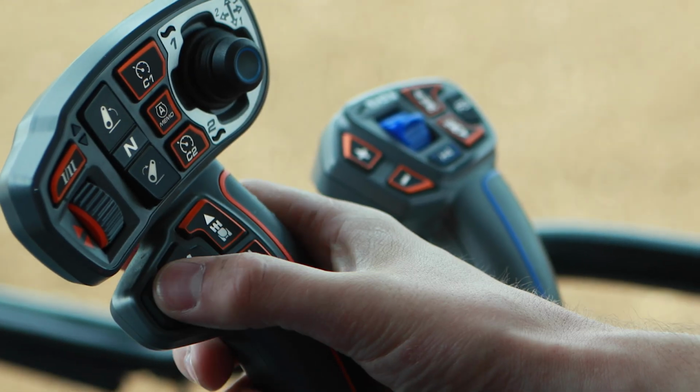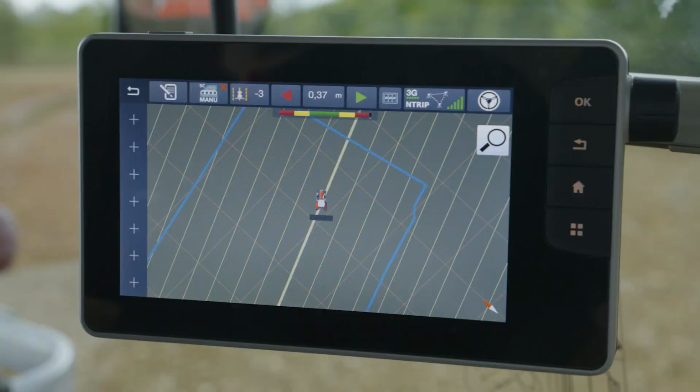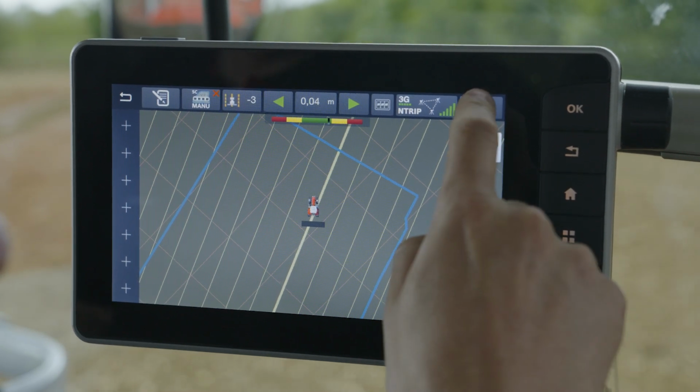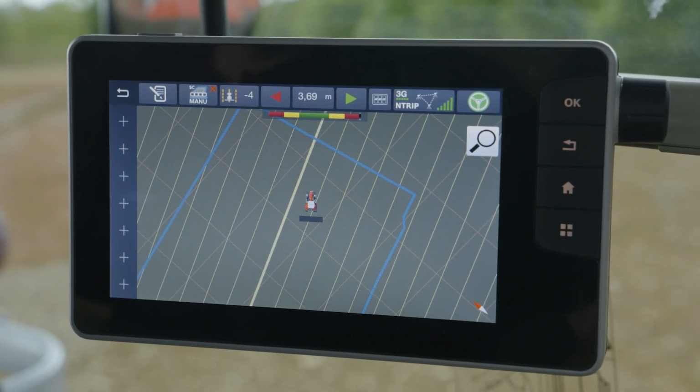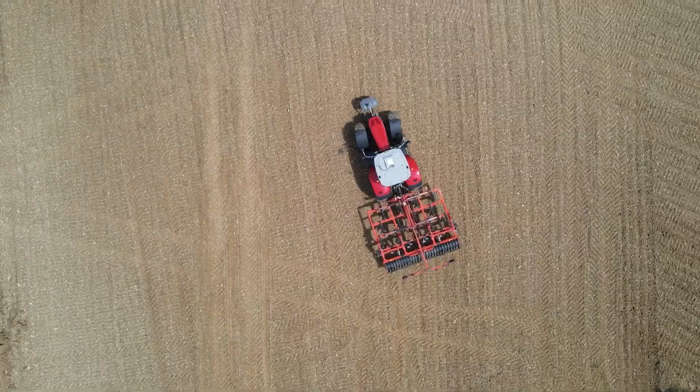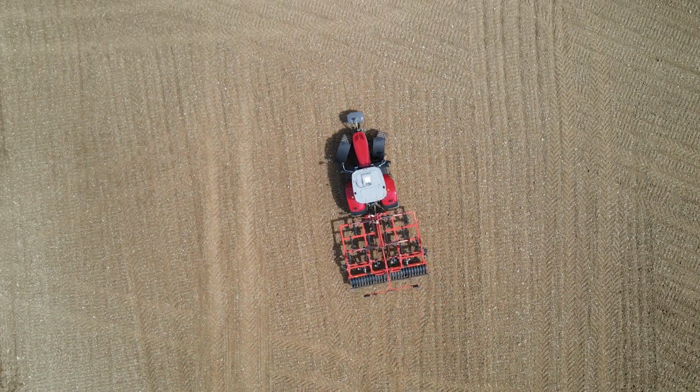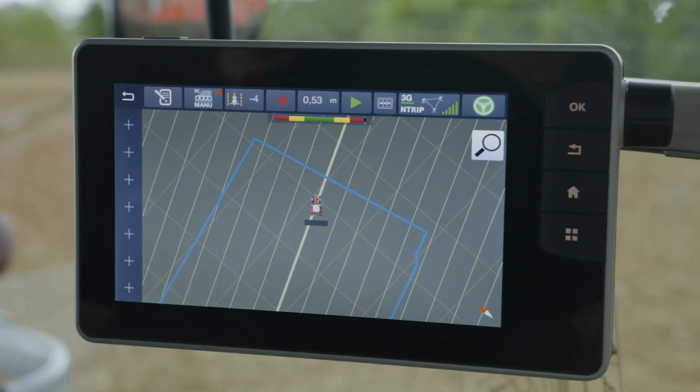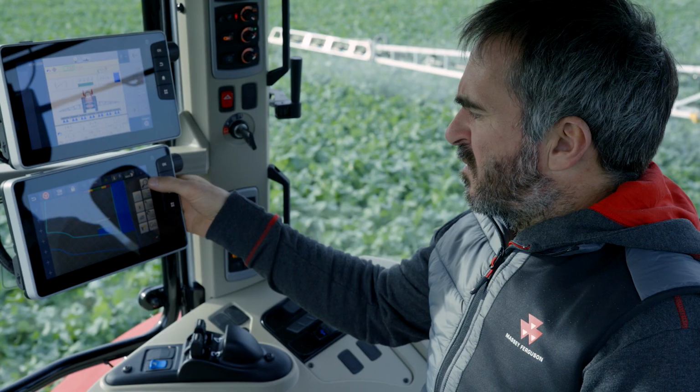Activate guidance using the activation button on the multipad or at the top right of the Datatronic 5 interface. Once you drive slowly forward and everything is properly calibrated, the guidance will be activated. Now that you're familiar with the basics of MF Guide, it's your turn to try.